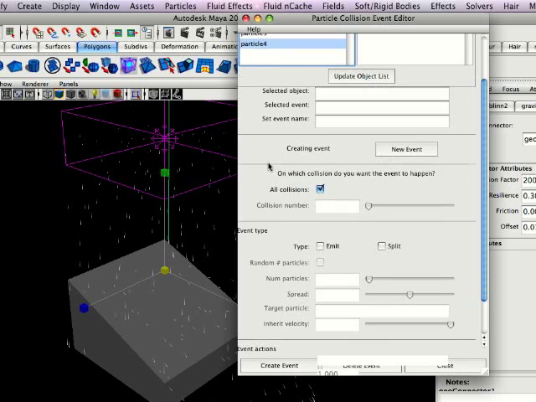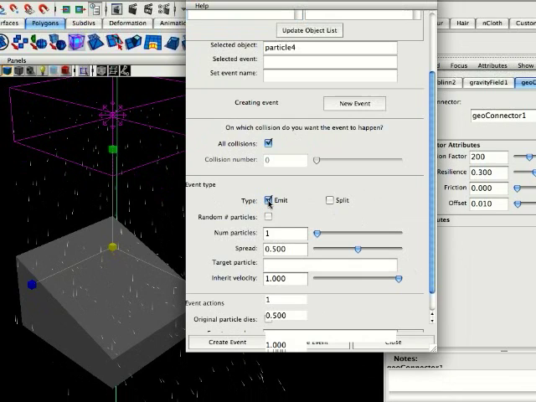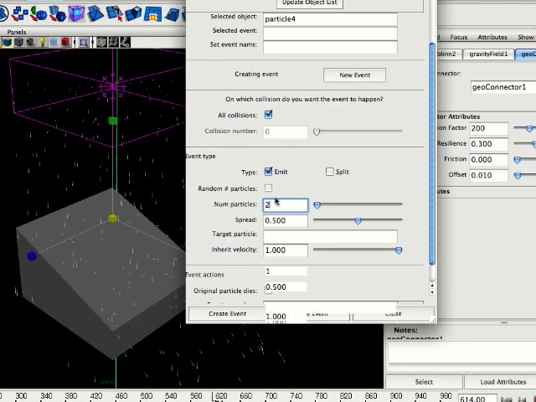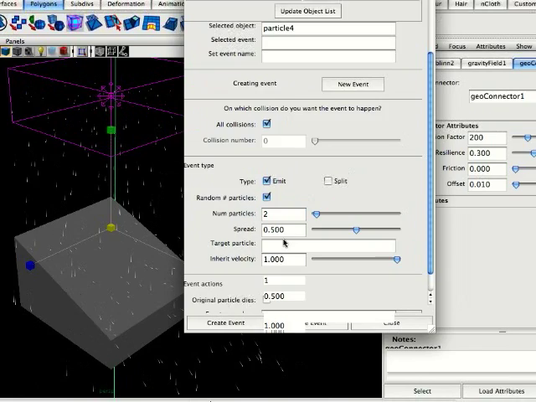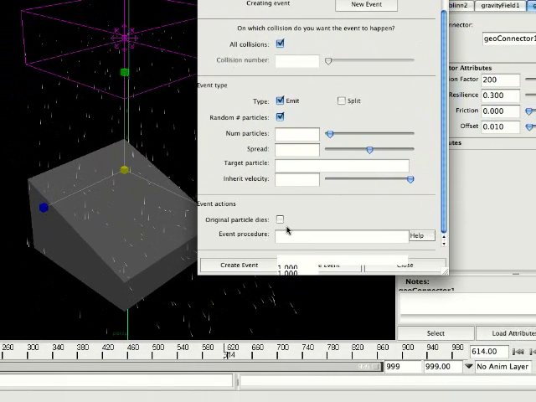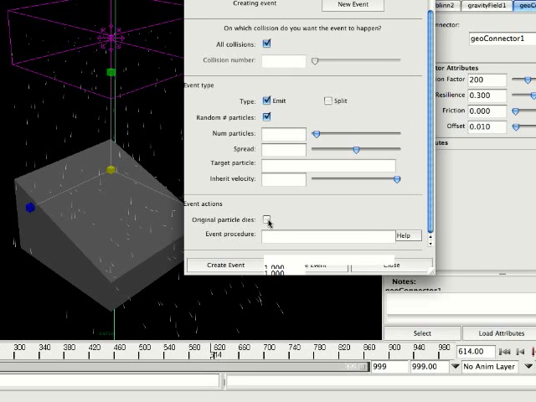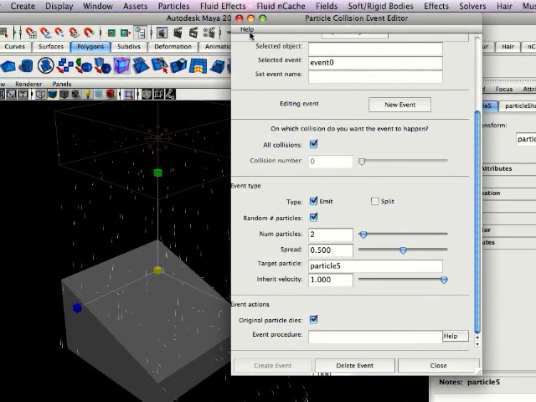So I'm going to select particle 4. I'm going to go down to event type and select emit. This way, when they collide with the surface, they'll emit new particles. I'm just going to change the number of particles and select random number of particles. What we want is the original particle to die after it hits the surface. So I'm going to select that and click Create Event.